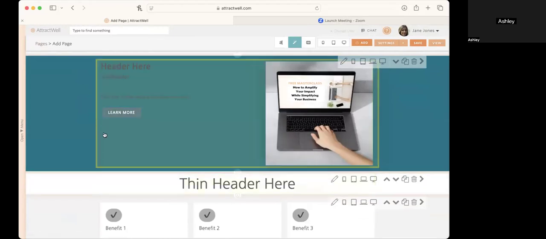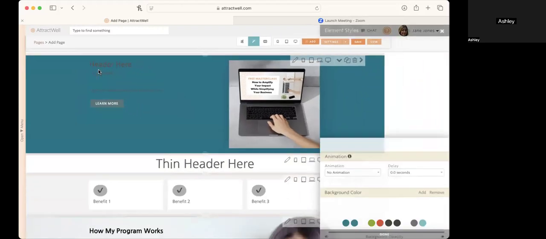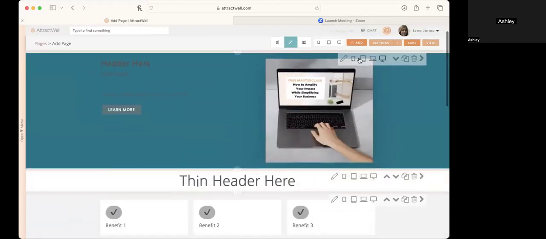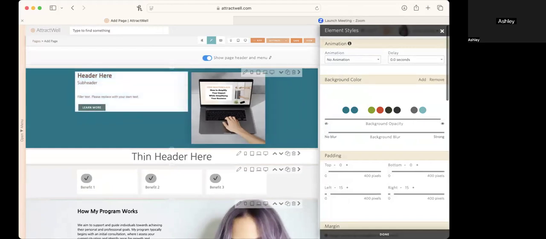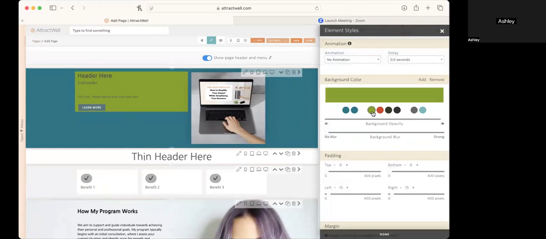Maybe I want this to be white or a sort of grayish color, so that I can see the text here a little better. So with this element style editor, I can select the box here, and then I can increase the opacity. You could even change the color. Please don't do it like that though.